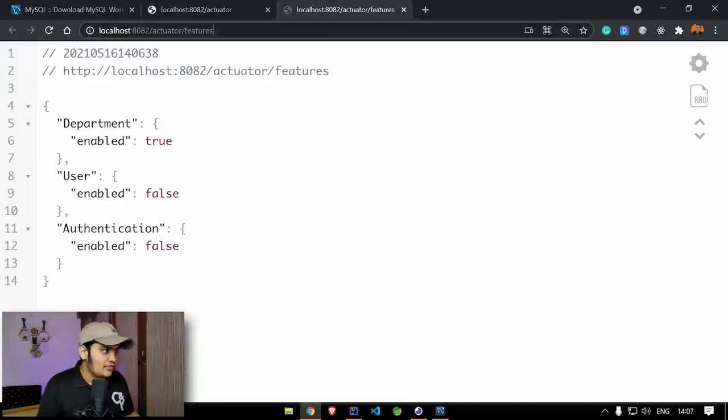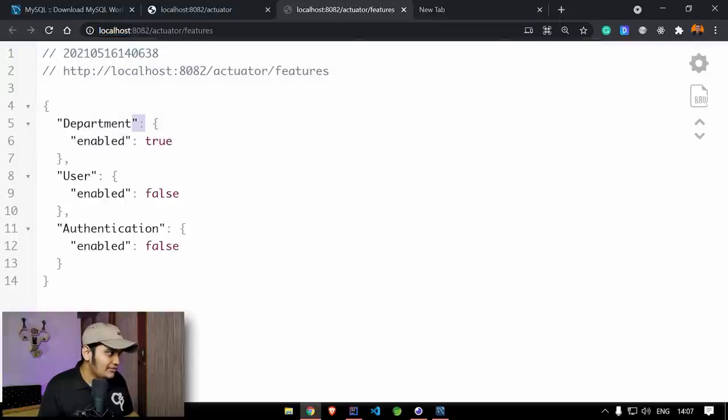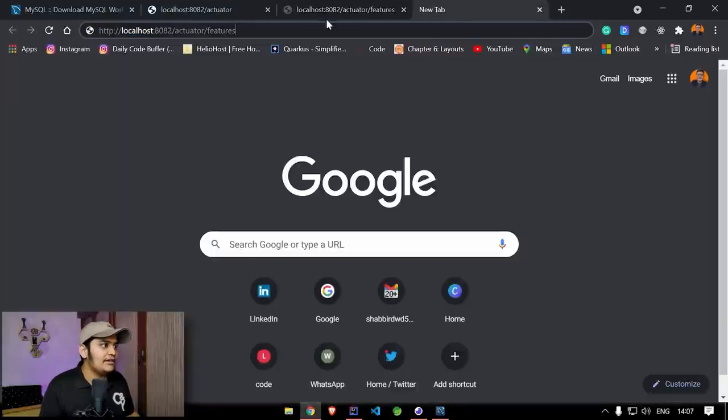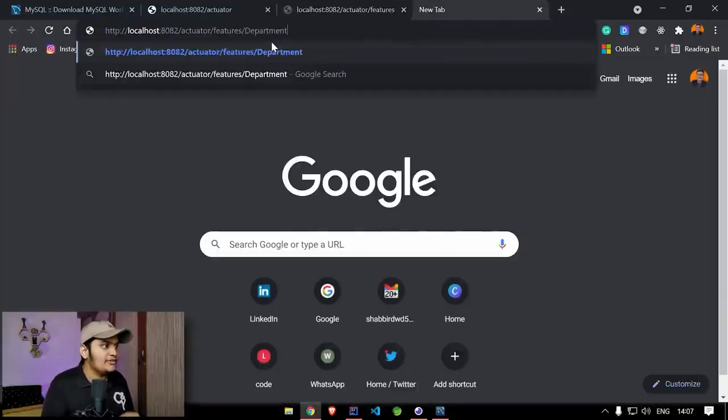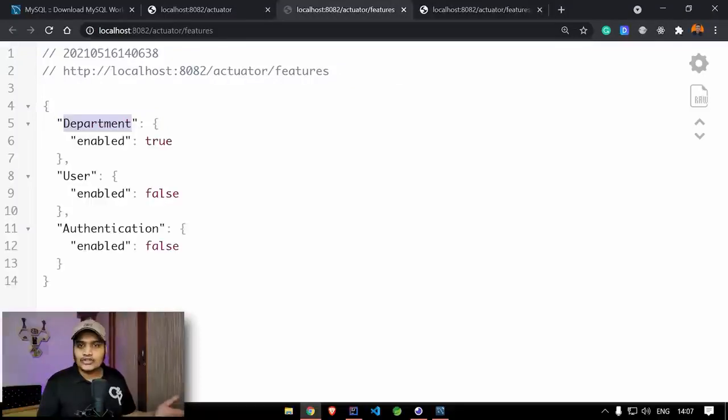So for this particular feature, if I pass the department feature over here, let's select this department, and if I pass this particular department value, it will get the details of that particular department. Currently we have added only one attribute, so it's showing the one attribute. But if we have multiple, if you want to describe what this particular feature is, we can add all the details and show it over here. So this is how we can implement the different actuator endpoints, and we can utilize this particular functionality.